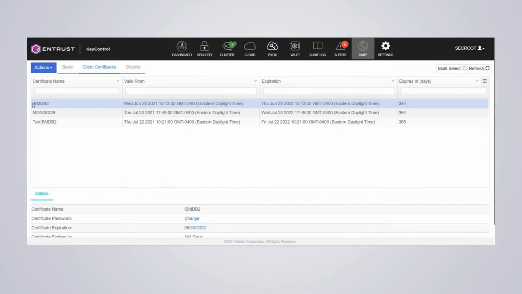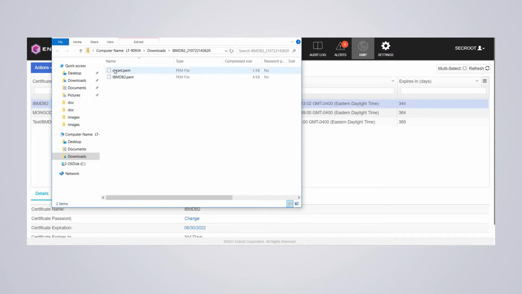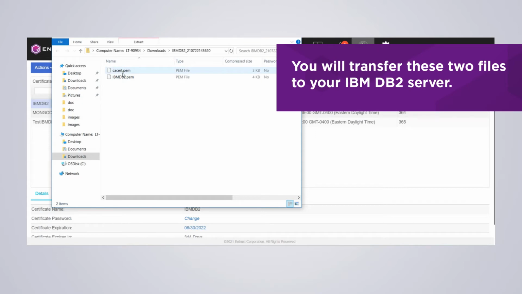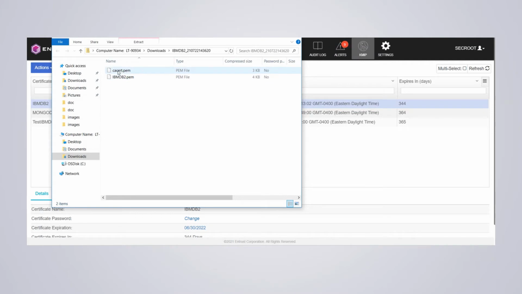Once you have them created, you're going to download them. So you're going to select them and do a download certificate. This is going to download a zip file. And the zip file is going to have the CA certificate and the client certificate here with the name that you have given. So we have IBM DB2 here. You're going to get these two files and you're going to transfer them to your IBM DB2 server. And that's what we're going to use to configure IBM DB2.